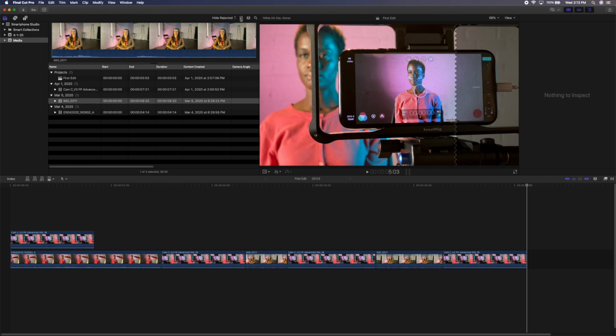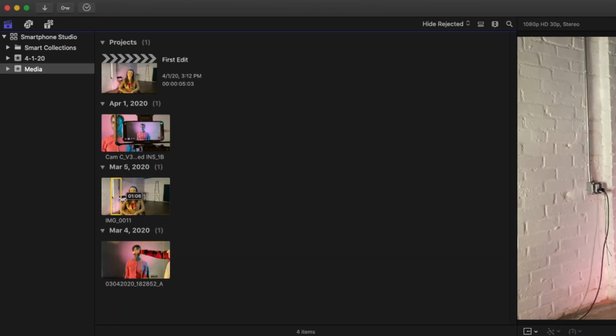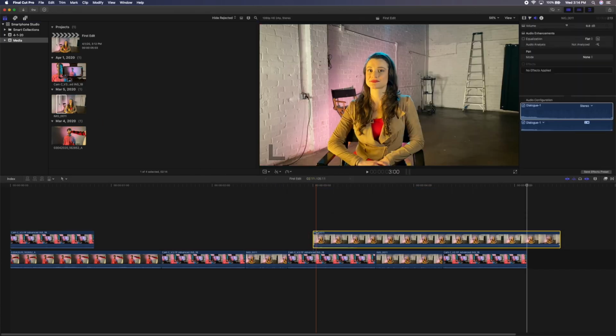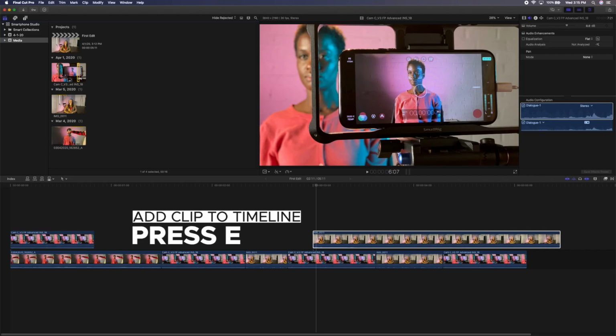Finally, let's click back over to film strip mode and quickly try this with a couple of clips there. First, click and drag across a clip to make a selection and drag it into the timeline. Now, go hover over another clip you'd like to add to your edit. Set an in point where you'd like the edit to start by pushing I. Set the out point by pushing O, and then hit E to enter it into the timeline.